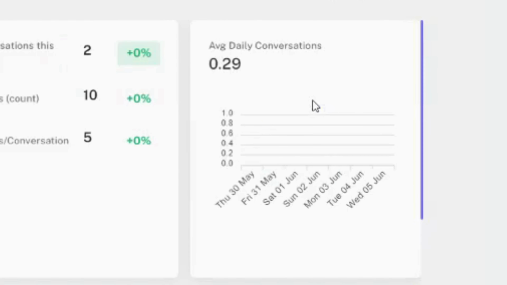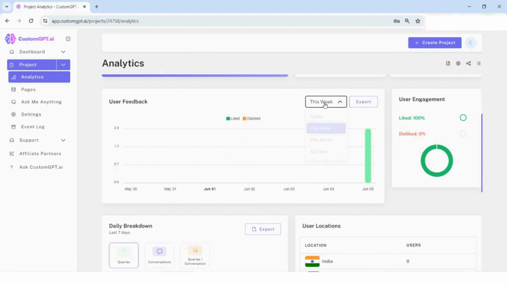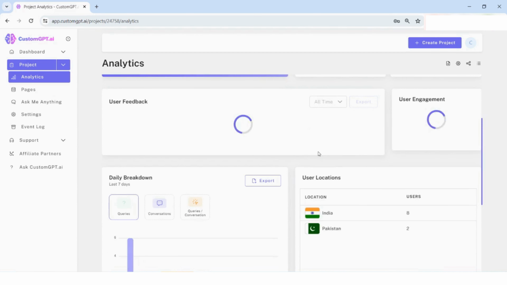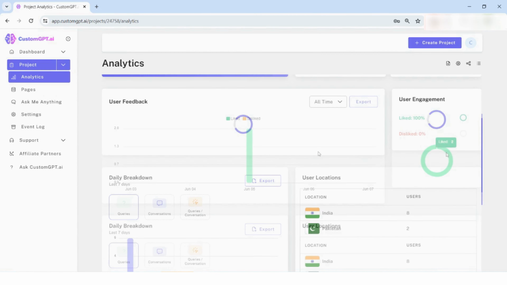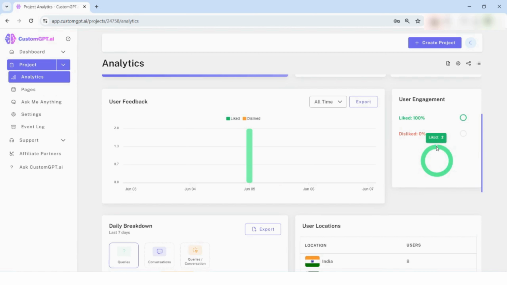Finally, analyze trends in user engagement. Review the average daily conversations graph. In the user feedback section, monitor the positive and negative feedback. Use the drop-down menu to filter these metrics. User engagement is summarized by thumbs up and down icons, providing a quick view of user feedback.